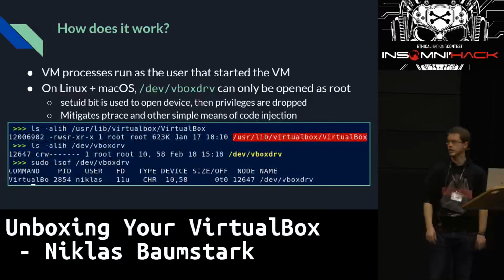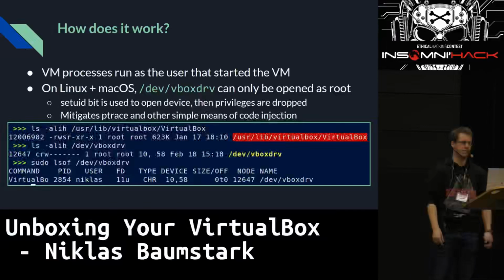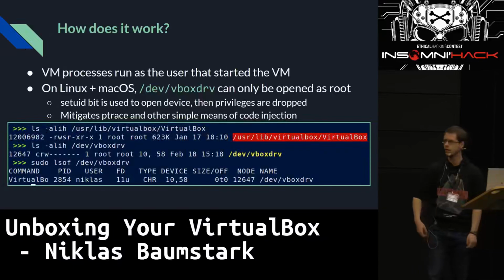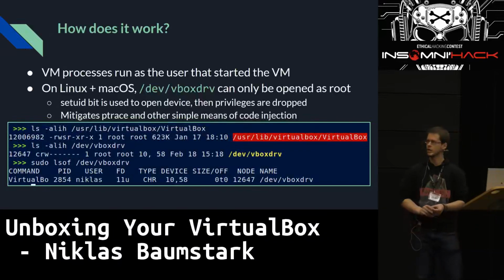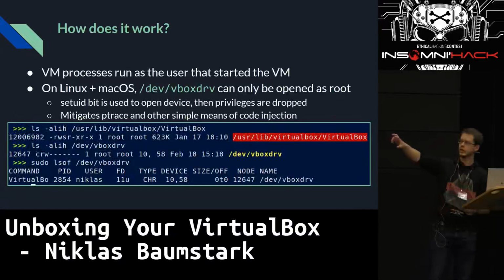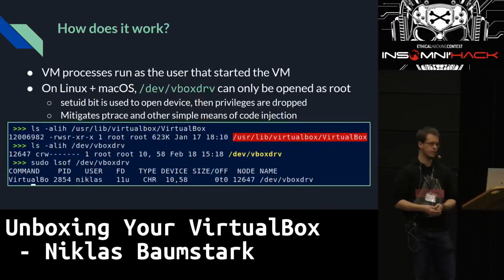So how can this even work? How can they then make this driver not accessible by an unprivileged user? And the way they do it on Linux is, if you look here at the second output, you see the permissions for the VBox driver device. It's owned by root, and it can't be accessed by anybody else. So only root can open a handle to this file.